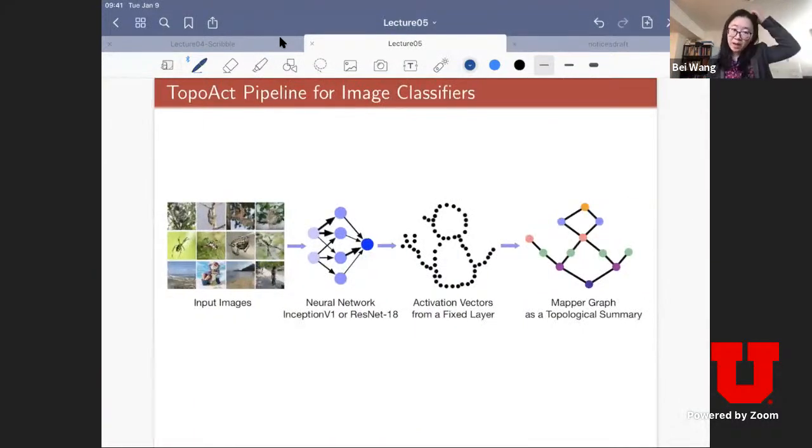Now let's look at the pipeline. The pipeline is as follows. I start with a network that is pre-trained. In this case, my pre-trained neural network is an image classifier, Inception V1. And later on, we also did ResNet 18, which is another classifier and it's slightly simpler. But they're all pre-trained. Now with the pre-trained network, I can probe it by putting in a bunch of input images and then collect what we call the activation vector at a particular layer.